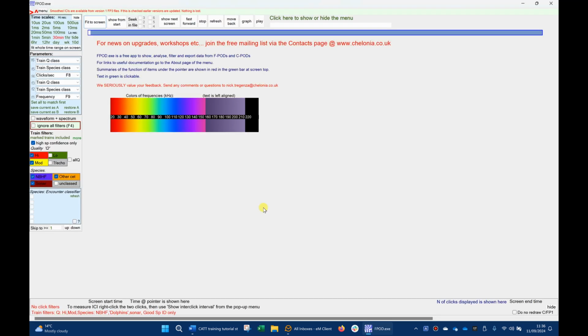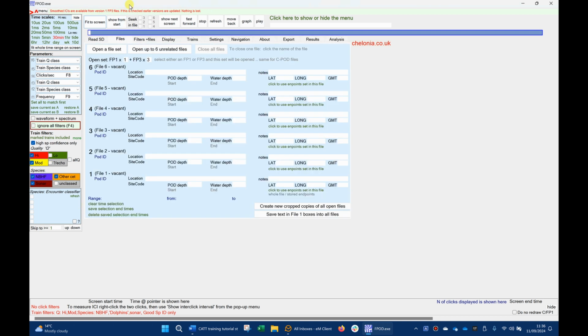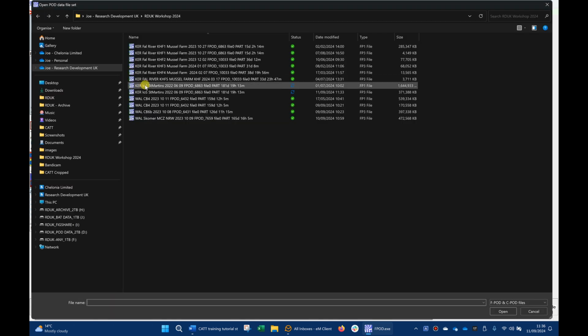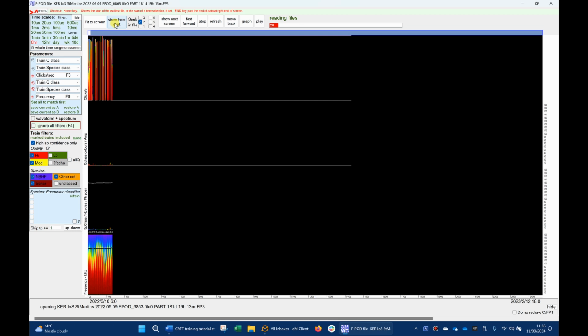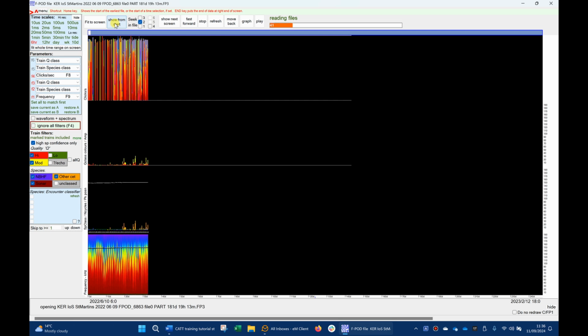So I'm going to just start up the app here, leave everything on defaults, not change anything. Just going to open a file set, open up an Isles of Scilly file, fit the whole time range on screen, and show from start. So this is quite a nice file. It's about 6 months of data.